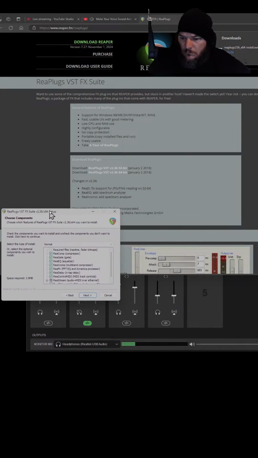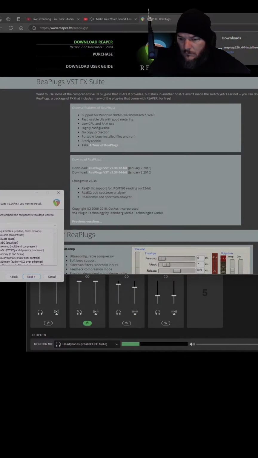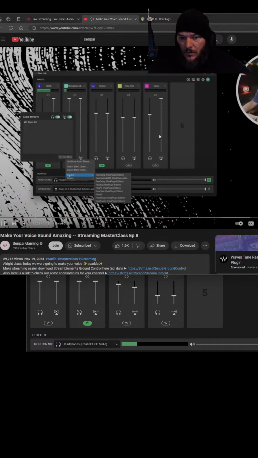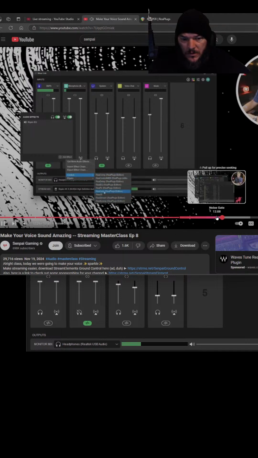So now when I go to Add Effects, I don't know why that says, I'm going to say cuckoos, but I know that's not what it says. I don't know why it's that. But I got all the Reaper plugins right here.